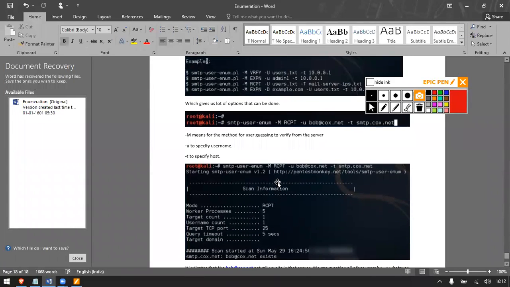But at your time you have to search Google for open SMTP servers, and you can perform this lab. So we have completed this enumeration topic. See you in the next topic.